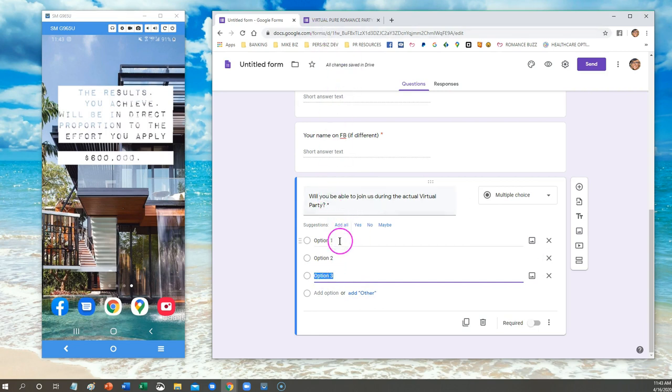So maybe you wanted to put something in here like, would you be interested in the business? If so, which kit would you be interested in purchasing? You could have a picture of the premium kit, deluxe kit, and the standard kit actually in your Google form.